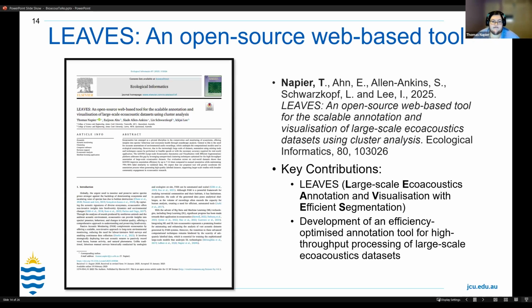Leaves is a brand new tool that I've been developing, and it tries to address some of these major friction points that we have. Leaves stands for Large-Scale Ecoacoustics Annotation and Visualization with Efficient Segmentation. It's an open source client-based web application. This means that you just run it on your local machine. You have no need to upload giant files to a cloud, and you interact with it through a web browser interface. Under the hood, it's built with Python and JavaScript, and it uses a host of other scientific libraries like Librosa and scikit-learn.